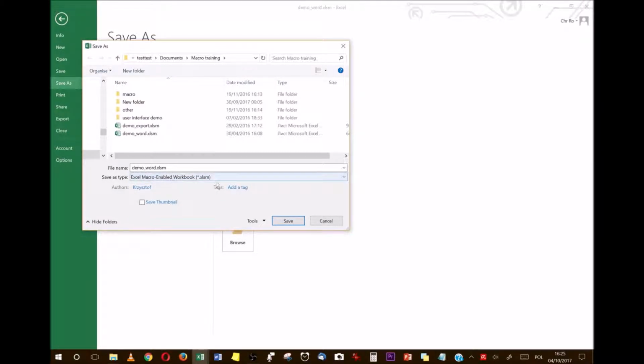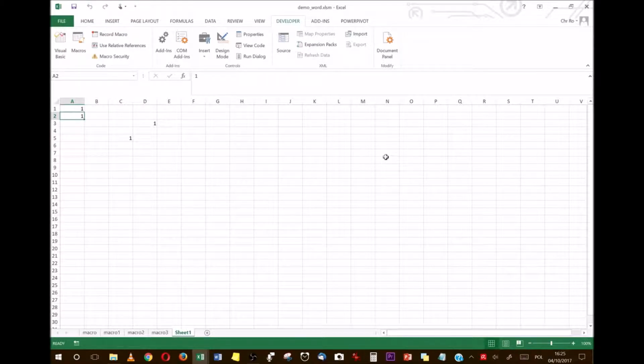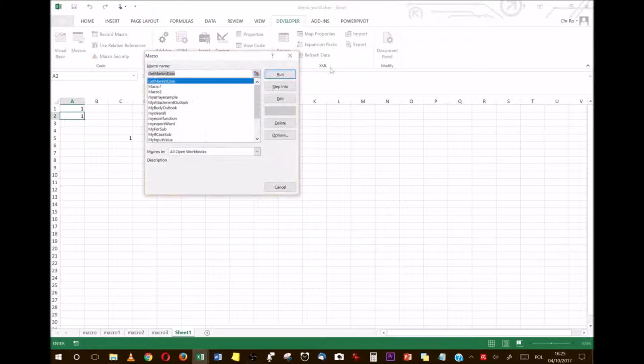So it's very important. I click Save, I want to replace the file, and then whenever I open this file over here, I will find my macro either over here or over here.